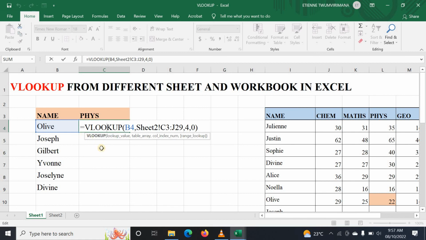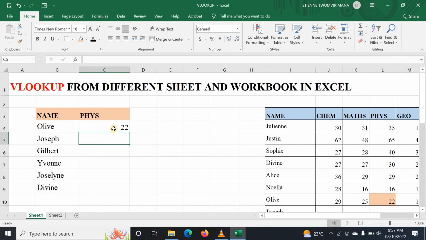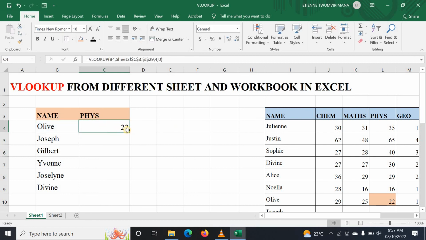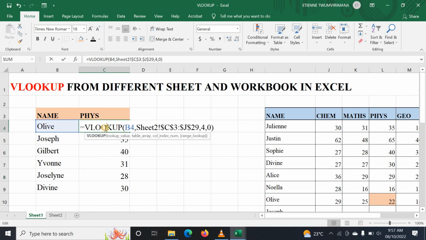If you want to scroll down the formula to copy it, you can use the $ sign for this table array. You can use F4, or you can just put $ signs, and you can still copy the formula down here. You can see you get the physics scores of those people. And you can change from physics to another subject by changing the column number.